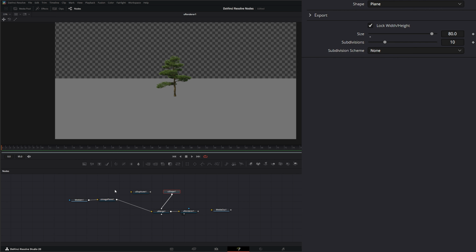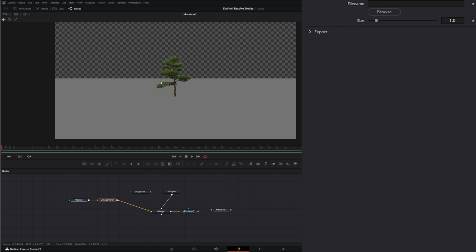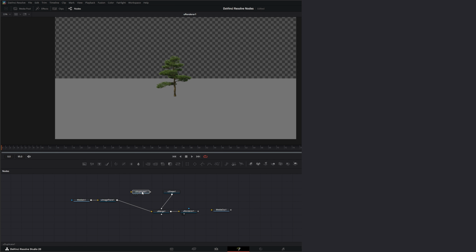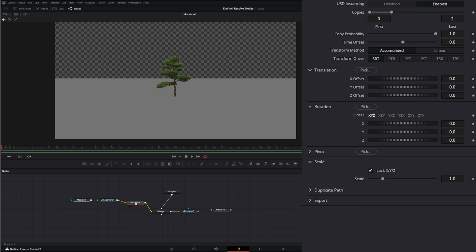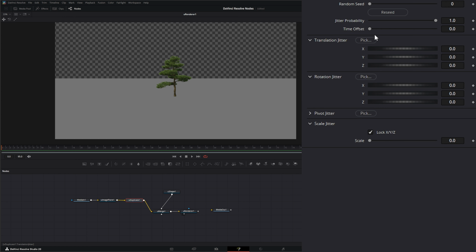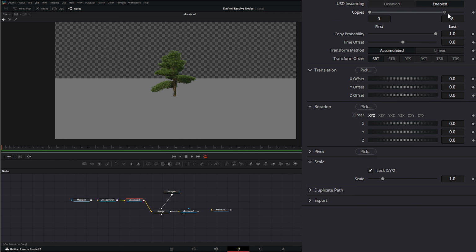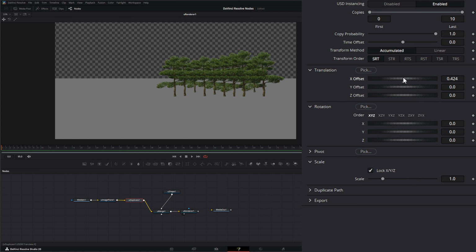Now we want to take this image plane and duplicate it across our entire scene. In order to do that, we can use the duplicate node. So we're going to input that after our image plane. The one thing we want to make sure we do before we start changing any settings on our duplicate node is make sure our pivot is correct. Because right now, if I go to our duplicate node and go to our jitter and jitter up the size, actually, let's get some copies going, and let's offset them on the X there.